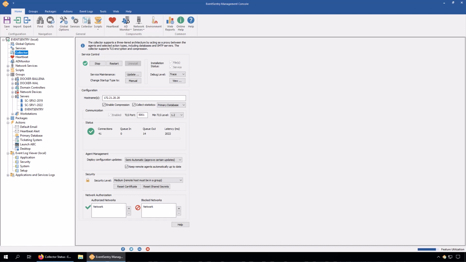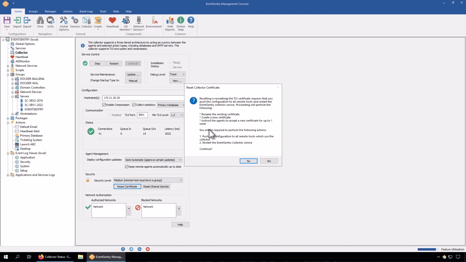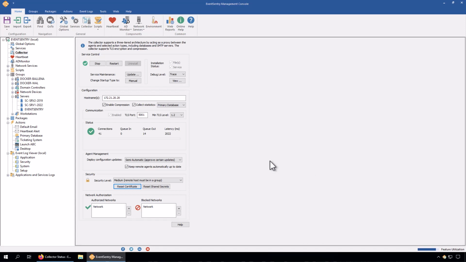But if you're seeing event log messages on the remote agents indicating that the agent is not trusting the certificate, that the certificate has changed, for example, or that the collector service cannot start because of a corrupt certificate, then utilize that reset certificate button and push the configuration to the remote agents. If you actually click that button here, it will give you detailed instructions on how to proceed with that collector certificate reset. I'm going to say no here because we don't want to do that right now.